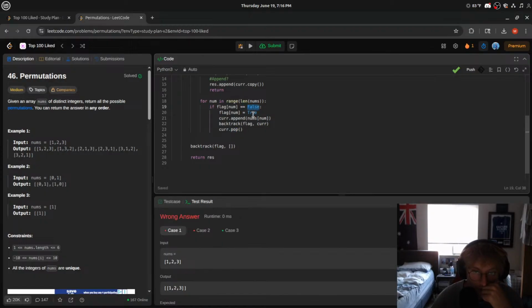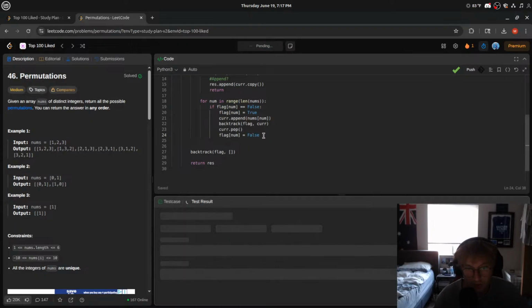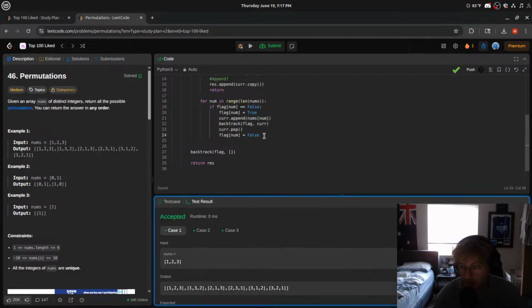Flag is equal to false. Flag num is equal to true. We would append. But if we pop, then we technically have to make flag num equal to false, right? Or else it won't work. There we go.